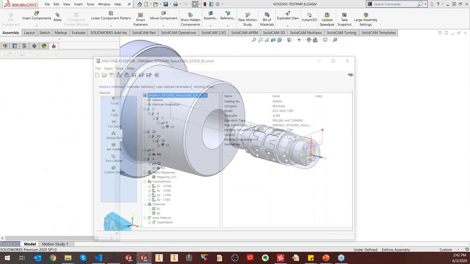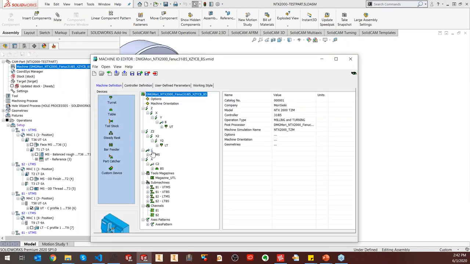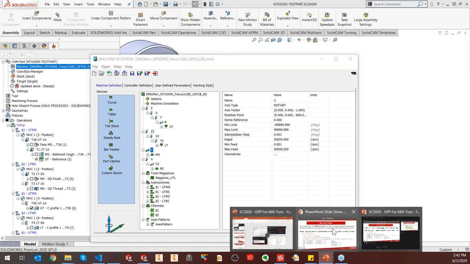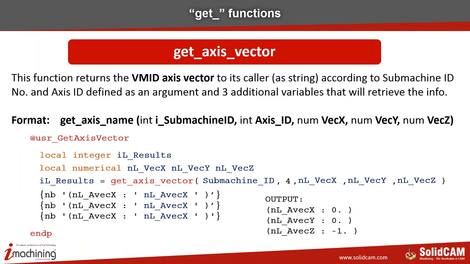If I go to my VMID and look for my C axis, you can really see that the vector is minus 1. You can probably imagine a ton of things you can do with this. Yes, you can make a high-level automation of how your GPP will behave based on the VMID itself. Okay, I think I don't have to talk too much about this, because this really opens a lot of opportunities.